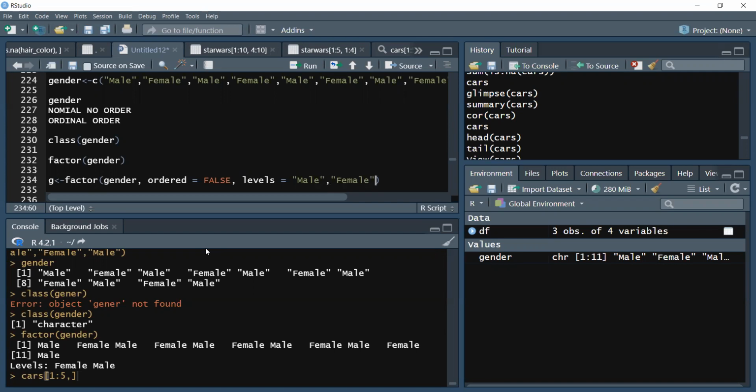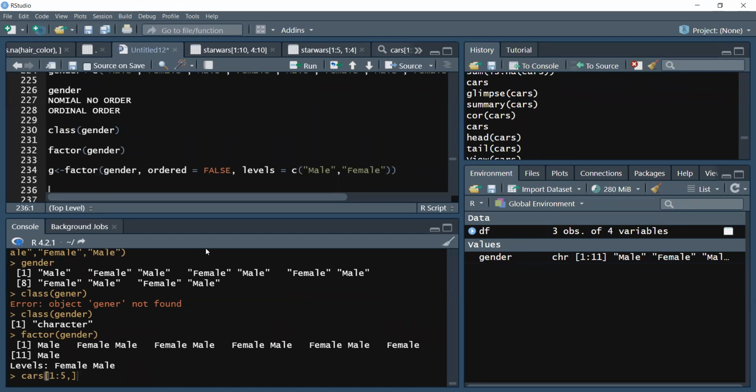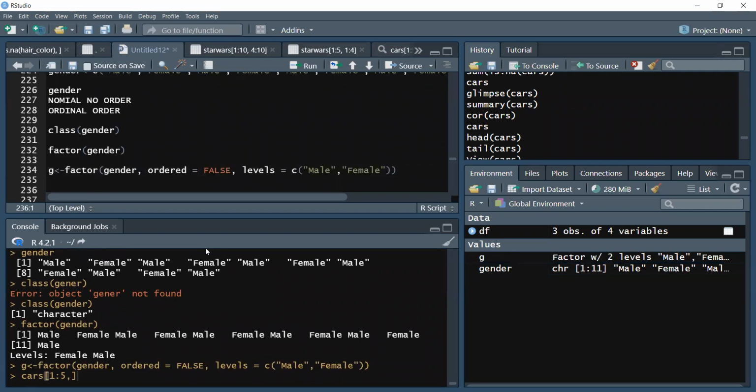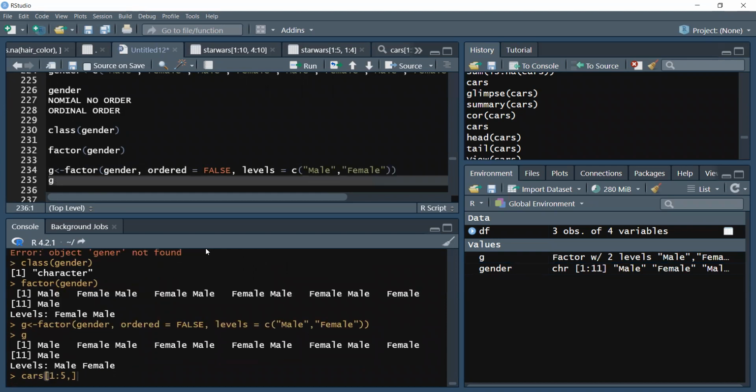Can you see that? Male, comma, female. Now, because I'm combining them, concatenating them, I have to put them in this thing there. Okay, so let's run it and check. If I run G now, let me see G. Now, can you see what has happened?